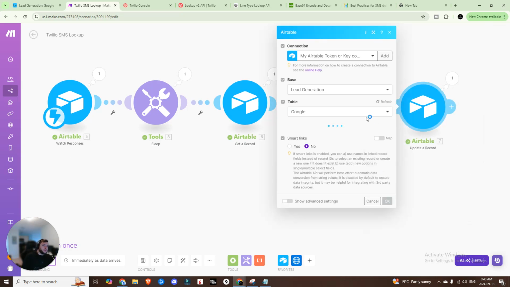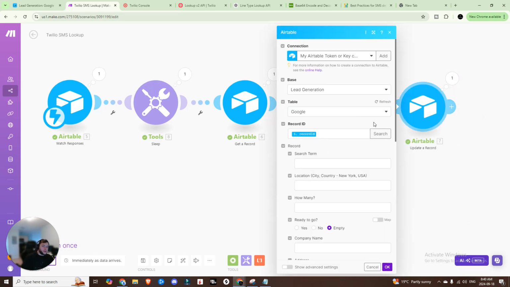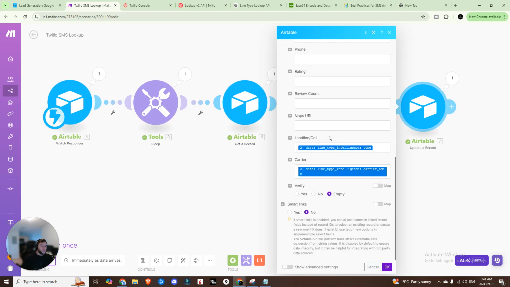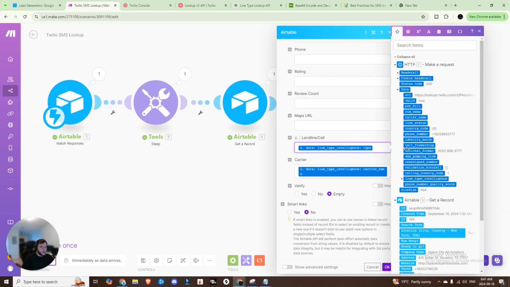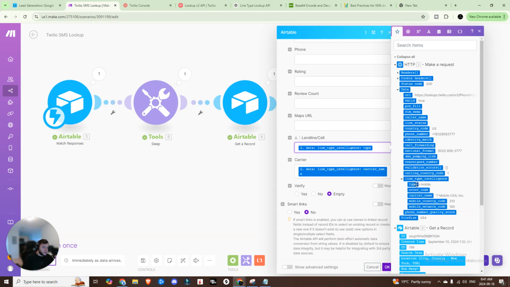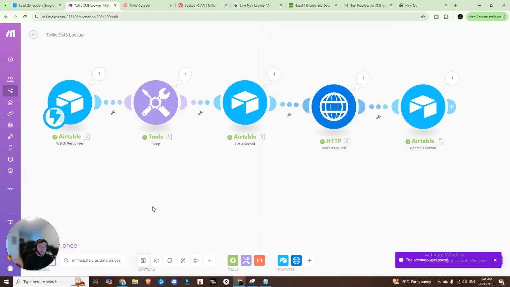And then lastly, we want to update our Airtable record. So record ID is once again the first record ID. And then the only fields that I'm updating are the landline/cell field, which you'll see right here under data, line type intelligence type. So this will specify what type it is. So in this case, it's mobile. And then the carrier is the carrier name. And the rest I leave blank and save.